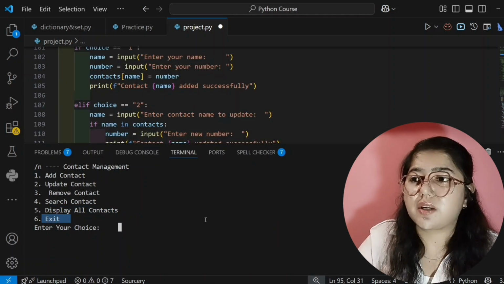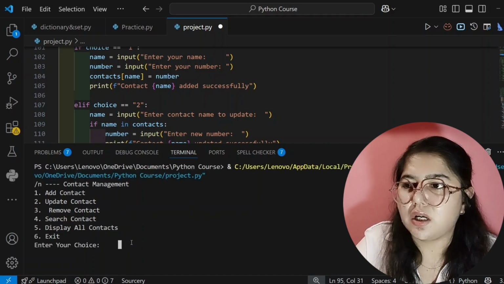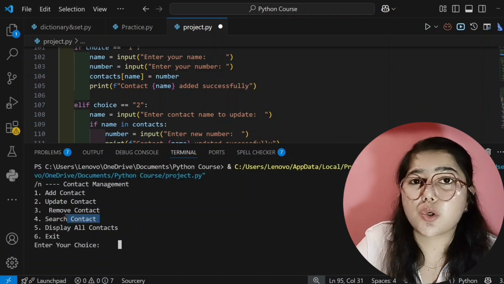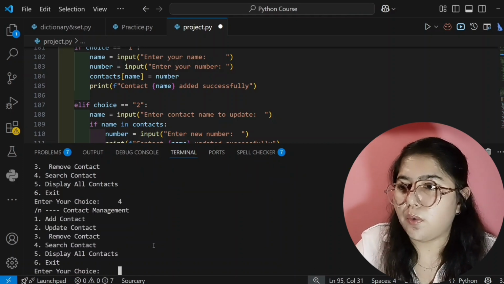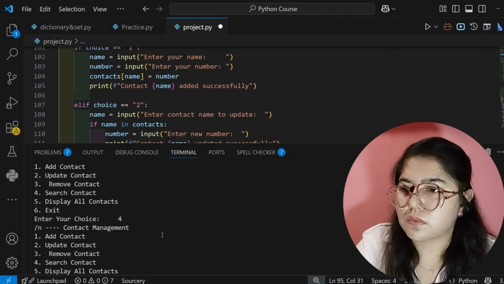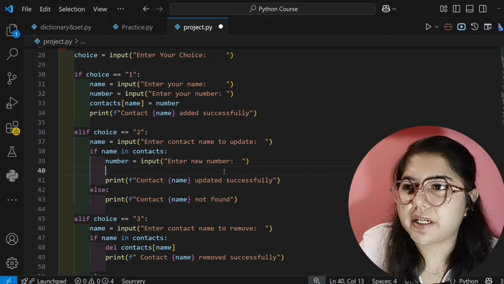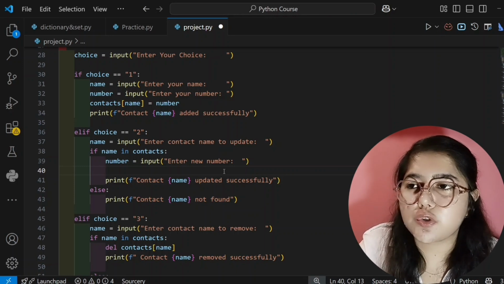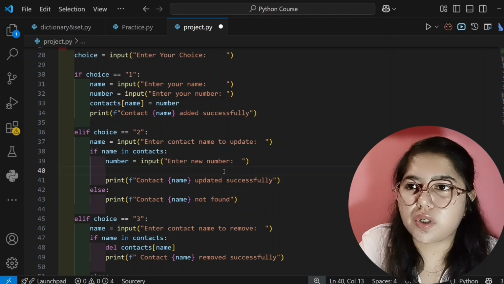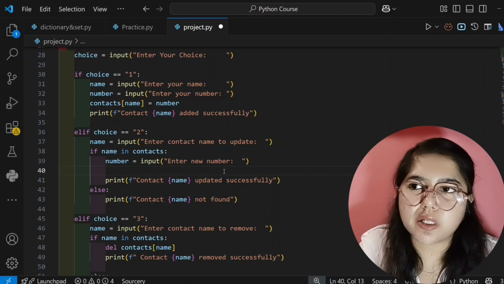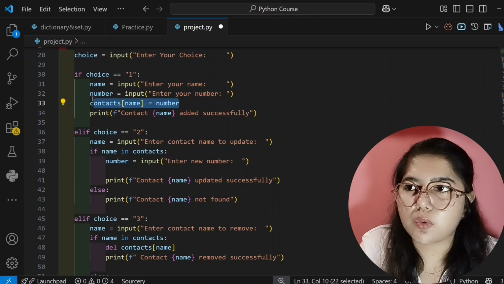So now I want to check whether my code is working properly or not. If I write 4 here, I want to search a contact. So for searching I write 4. Now, it was showing an error because we forgot to write the choice equals 2 part, means when the user chooses 2, then our code should update that contact, right? But we have not written this, which we have written for choice equals 1.